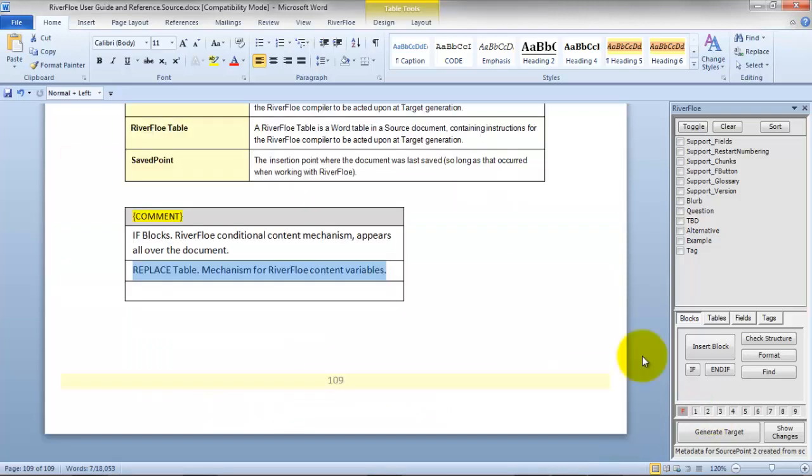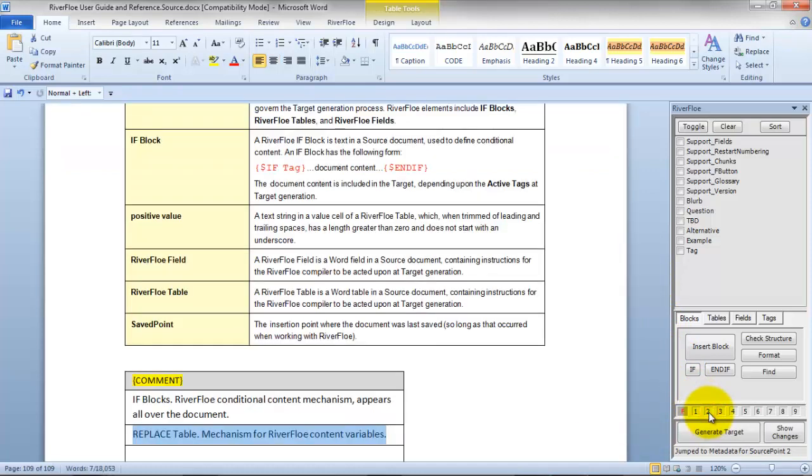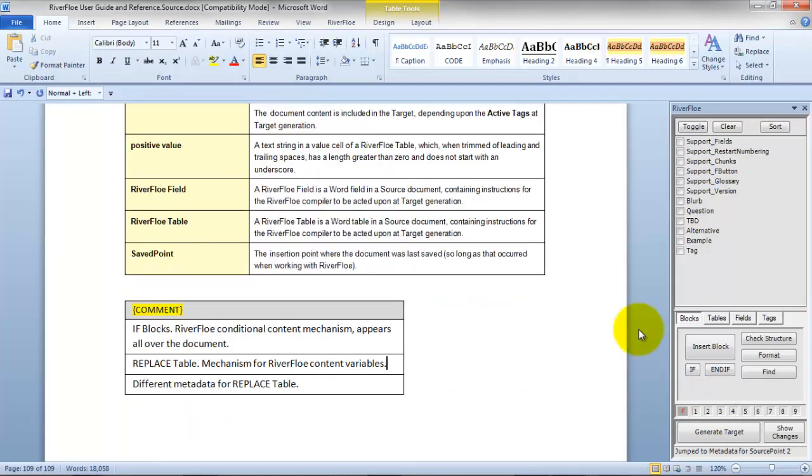To keep track of different subjects, you can select content in your document and control-click on the source point to define it as metadata for the source point. You can jump to this metadata at any time, again by control-click. You can change the metadata as you please, merely by selecting text anywhere in the document, then control-click on the source point twice.